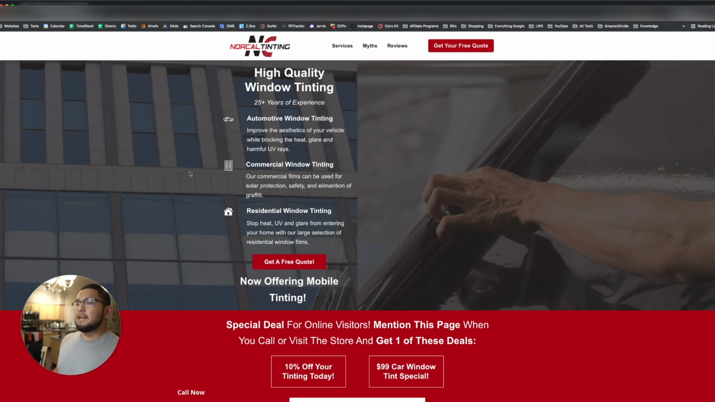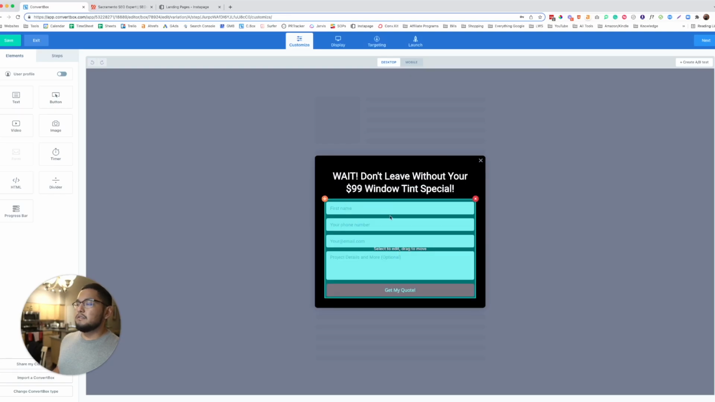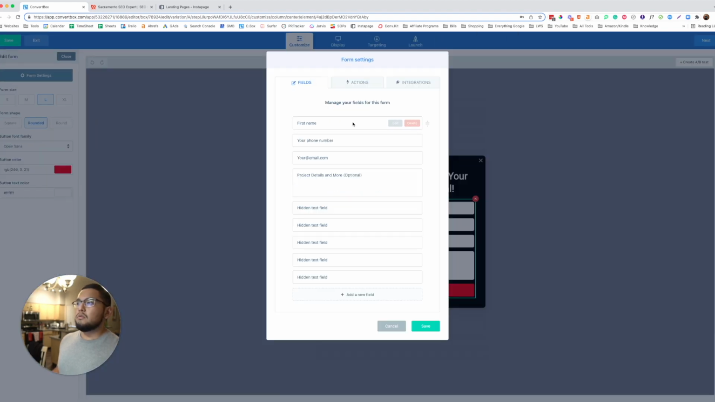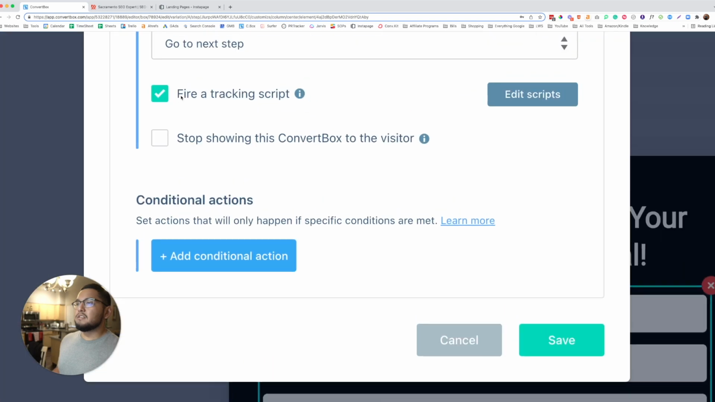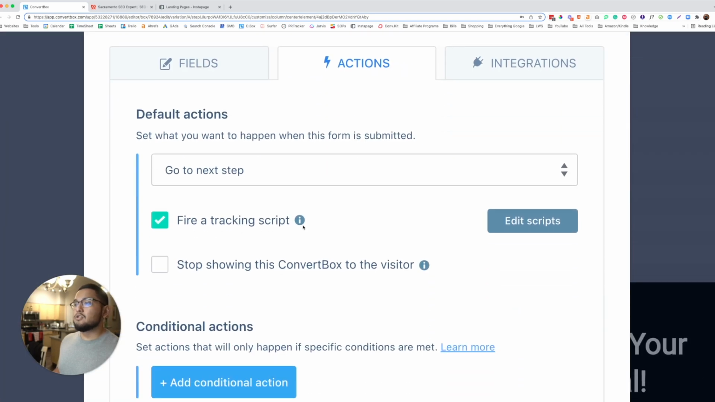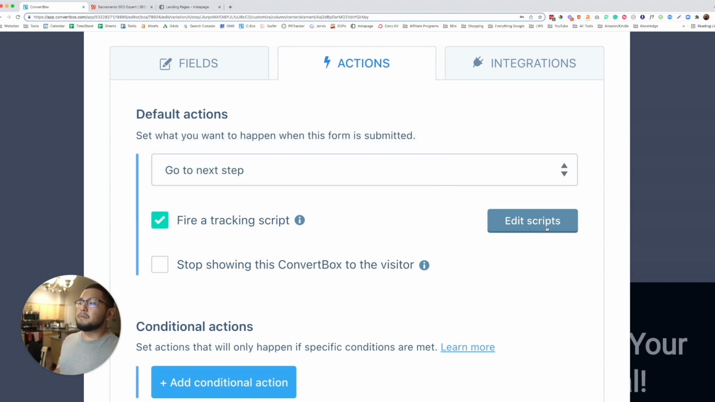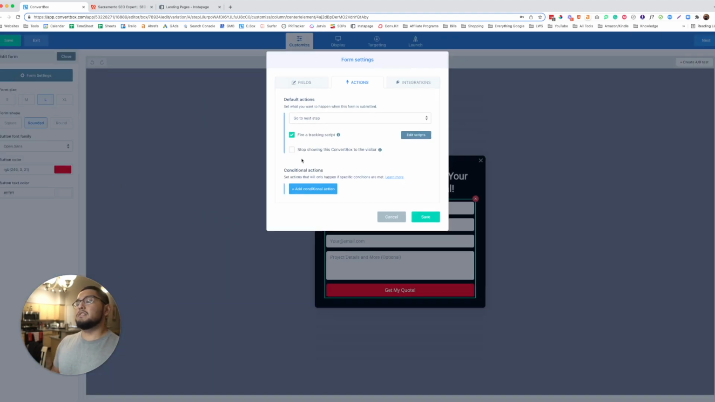So let me show you the dashboard here. As you can see, here's the ConvertBox, right? And if you go to form settings, and we go to actions, there's a setting that has you fire a tracking script. So this is for Google Ads or Facebook ads or any type of advertising, and you want to count the form fill as a conversion, then you can put the scripts in here. I'm not going to open it just for privacy reasons, but it's there as well for this client of ours.